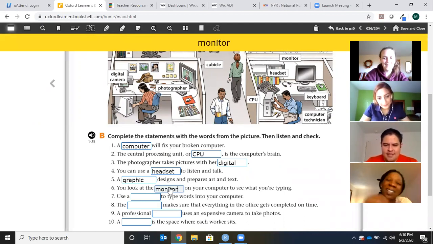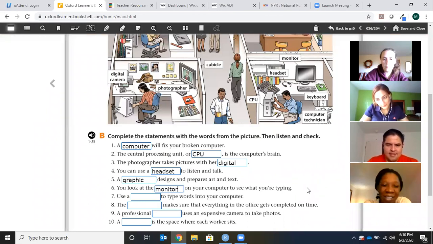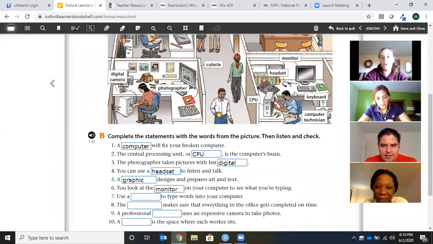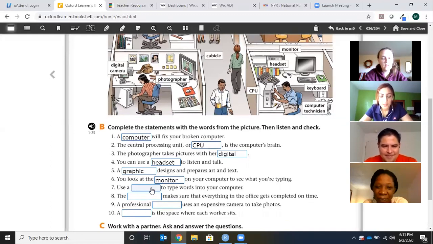You can look at the monitor on your computer to see what you're typing. So you have your keyboard, and you could still type, right, with the keyboard, but you wouldn't see what you're doing unless it's on your monitor, right? As long as it's connected to this thing here. Okay. All right, number 7.